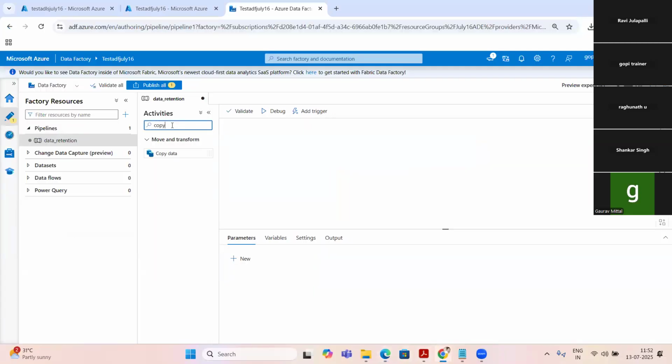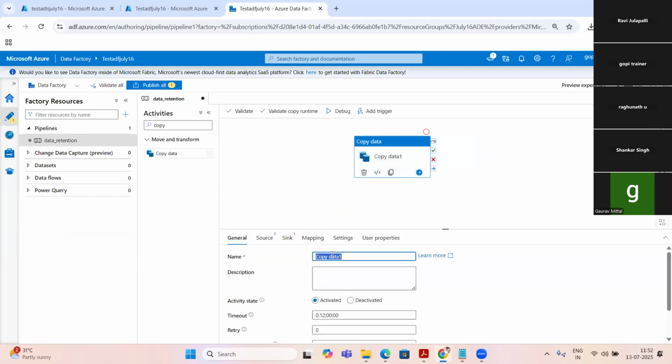Here you can type copy data. So here you can see we can give one name: data movement. Here we can describe it like moving, copying file from input to archive folders. Don't worry about this timeout and retry; I will explain that after some time.